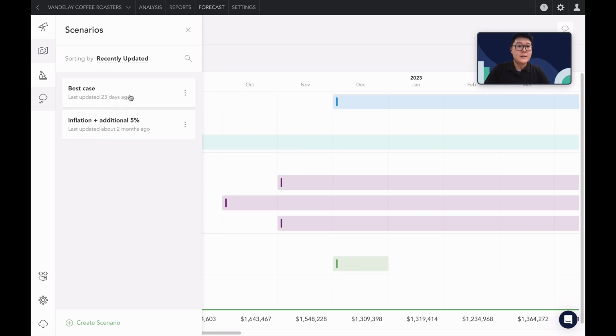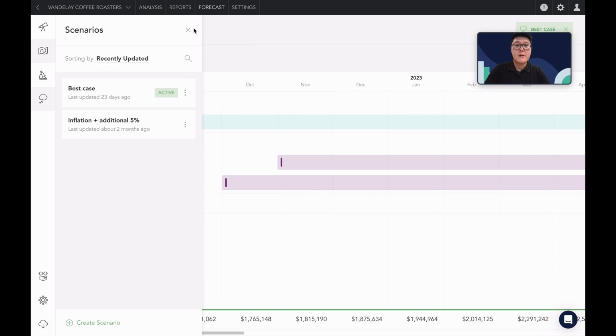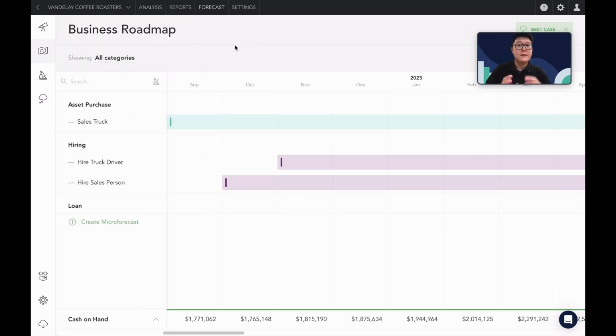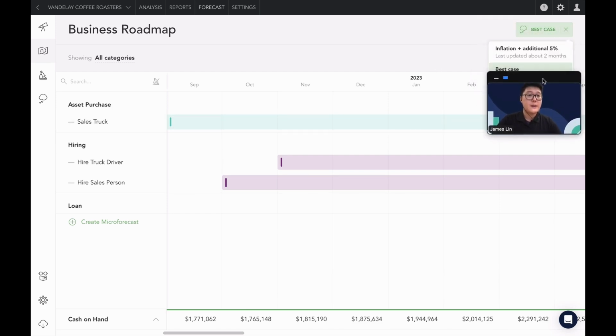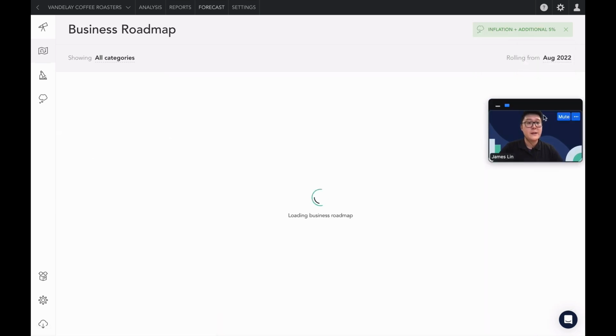So this allows us to essentially create multiple forecasts or multiple strategies for different future scenarios. So in our best case scenario, I now have a completely different set of strategies for this particular best case. Revenues are going up, so I don't actually have to run that marketing campaign anymore. I also don't have to take out that loan. So you can see, despite removing those two events, I still have enough cash to go for the months to come.